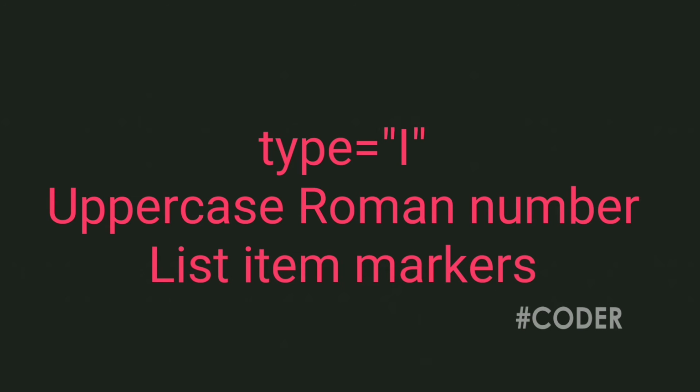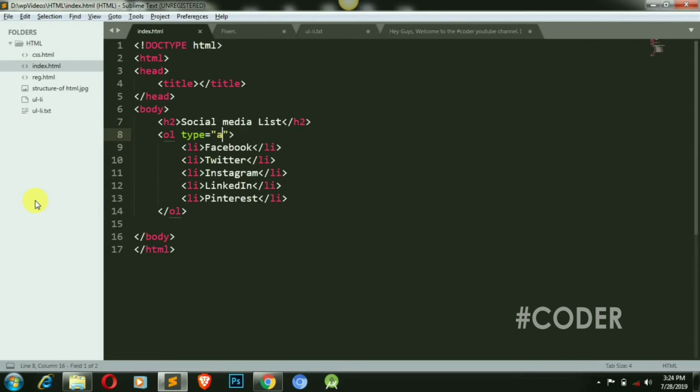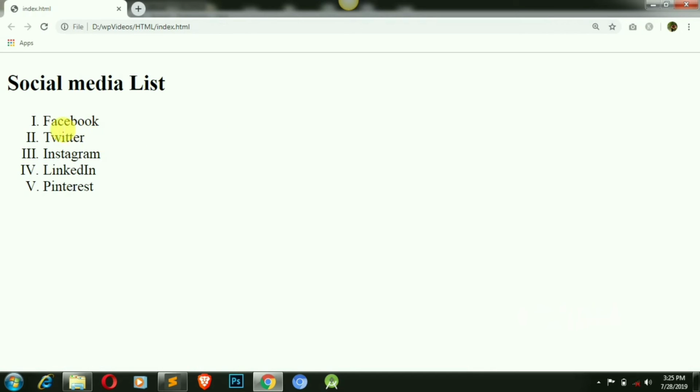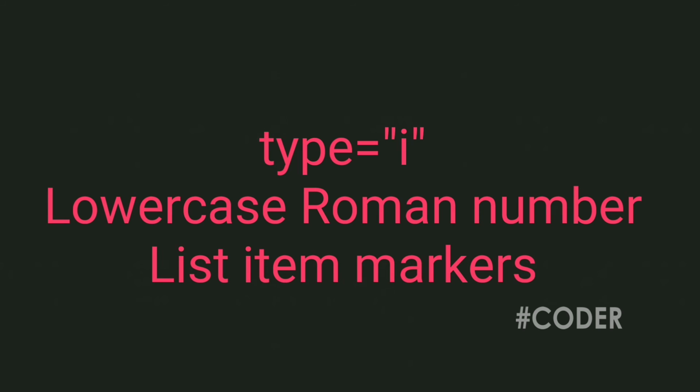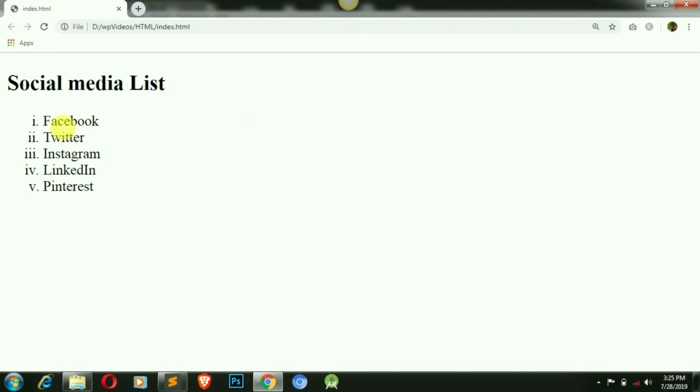Suppose you want uppercase Roman number list item marker, then you have to type value as uppercase Roman number. I will save it and reload the browser. Now you can see list item with uppercase Roman list item marker. Suppose you want the lowercase Roman number list item marker, then you have to type value as lowercase Roman number. I will save it and reload the browser. Now you can see list item with lowercase Roman list item marker.